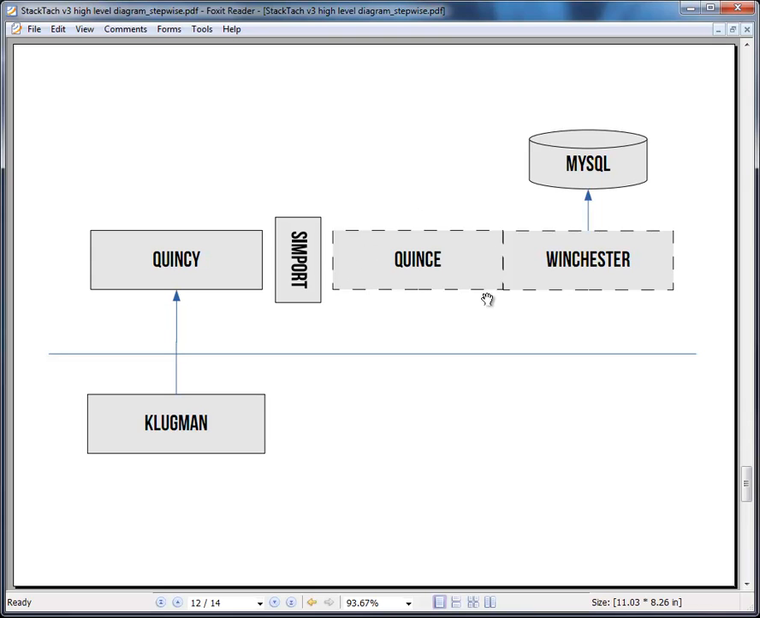So Klugman talks to Quincy, and then we dynamically load the implementation. In this case, we're going to use Quince. Quince uses Winchester and Oahu, which we'll go back and talk to MySQL. So we can find out how pipelines are doing, how the streams are doing, what our throughput rates are, all that sort of information through this API. And then if someone else wants to put another one in here, absolutely go right ahead. All you have to do is just change the configuration file to point to another implementation.